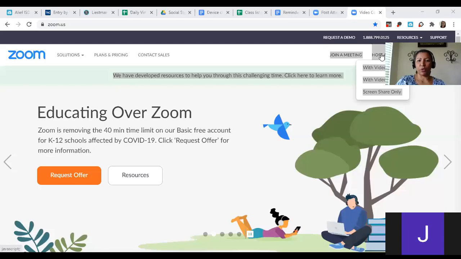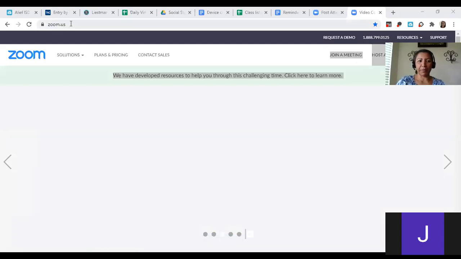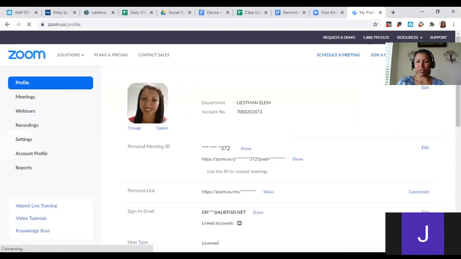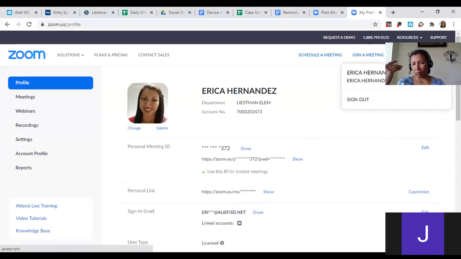So for Zoom, you open up a new tab, you type zoom.us, and then it brings you to this screen. You click on My Account, once yours is active, and then you're at your dashboard. Up here in this little picture, you may not have your picture. Once you actually put your picture, then you'll have your picture.